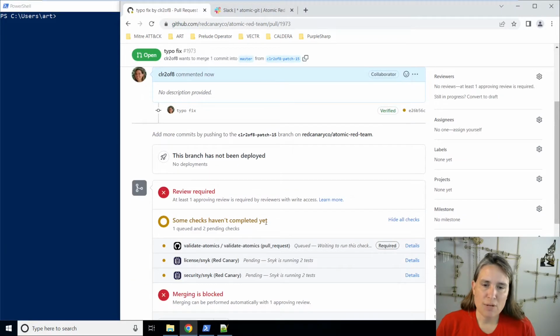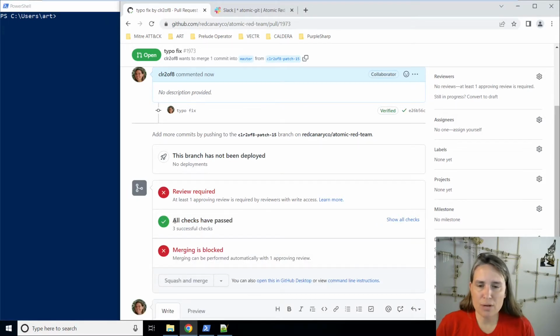It says some checks haven't completed running. Once you submit a pull request, there's some automation that looks at your pull request. For example, if you added a new atomic test, it would double check that you have the right YAML elements and that the spacing is correct and readable and everything. So this takes a minute to process, but ultimately it will turn green if everything looks good, or it may turn red, and there'll be a link over here to details so you can find out what's broken. Here it says all checks have passed, so we're good to go. And we just see that our PR sits here with a red X saying review required.